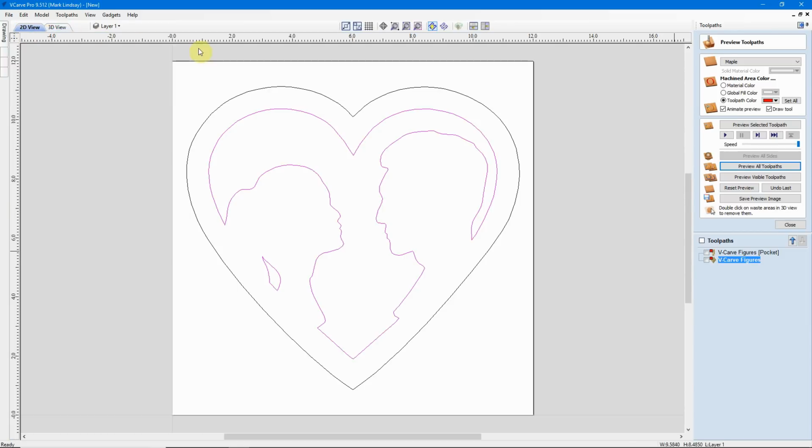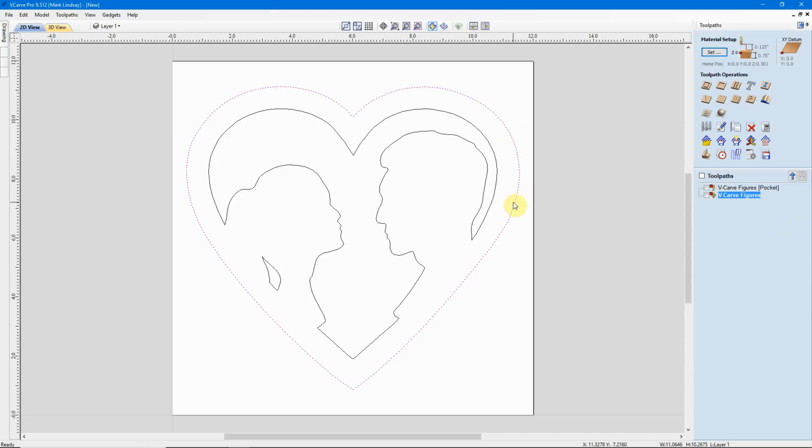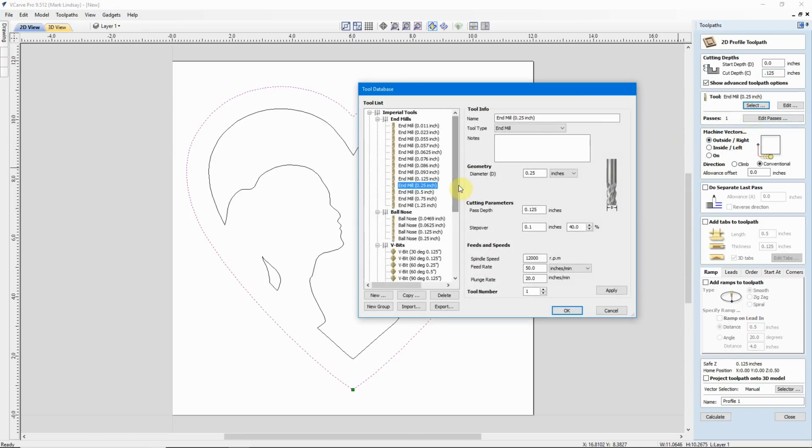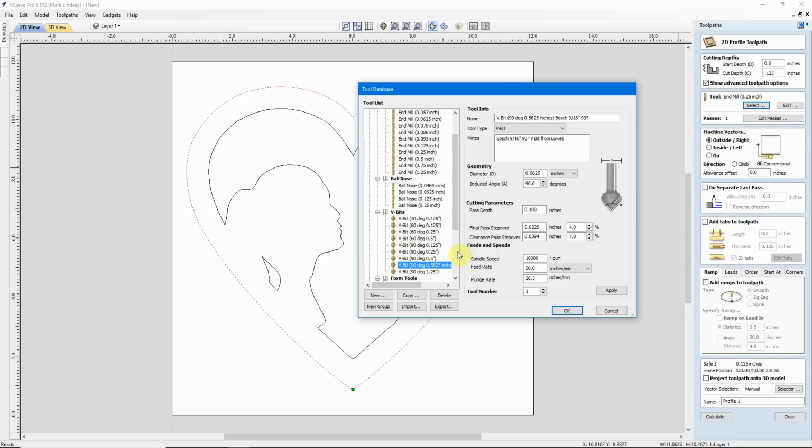So now I want to do the outline, and I think I'll do a beveled profile. So we'll do a profile toolpath, and I want to put a bevel on the edge of this heart. So my start depth will be 0, and I think I want to cut down to 0.125. That'll put an 1/8 inch bevel on the edge there. I want to use a 90-degree V-bit, so I'll select that.